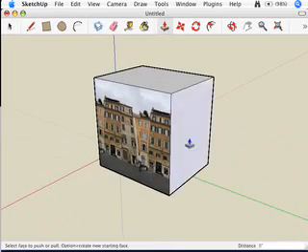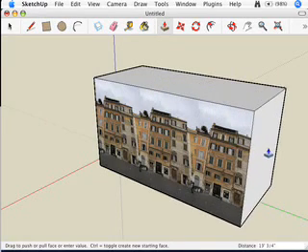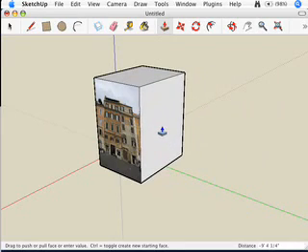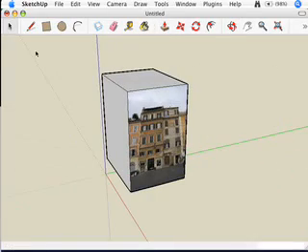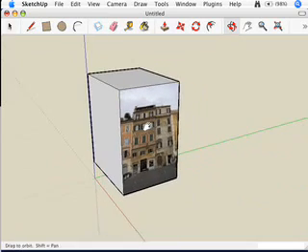If I take the push-pull tool and push this in, I can get rid of that repeat. You notice how this building is just repeating over there? If I push this in now, I can match the width of the photo so that that photograph is perfectly mapped to the face of this building right here. And that's really all there is to it.